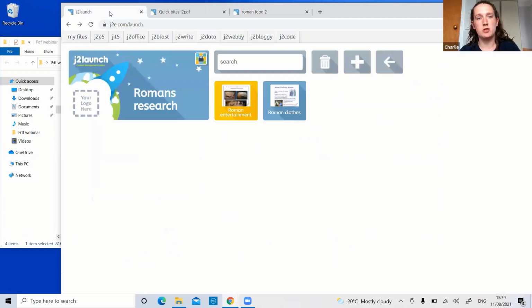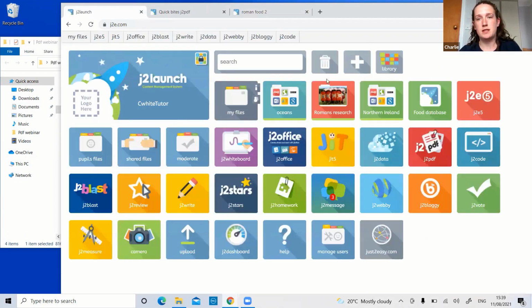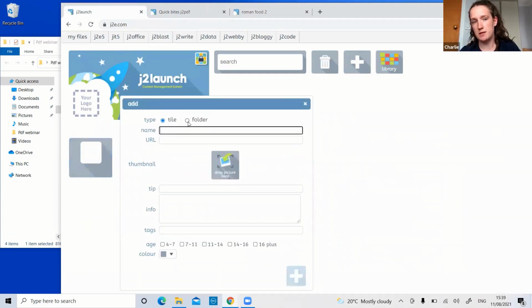I'm going to come back to my Launchpad. And I'm going to add that as a tile. So this plus button at the top here, if I click on that, that's where I could have added my folder, but I'm going to leave it as a tile. Pop the URL in, I'll call it Roman food. And then I'll click add to add that.